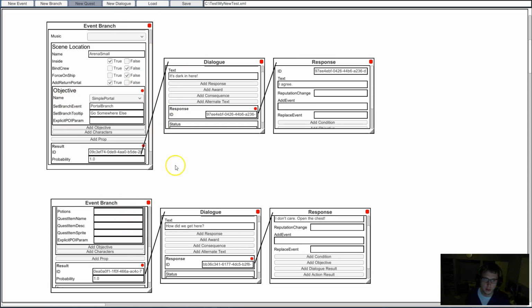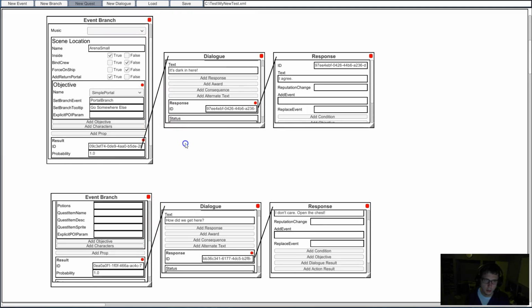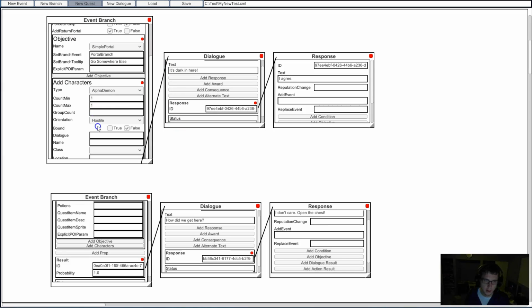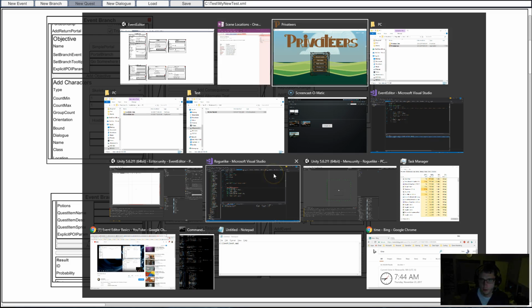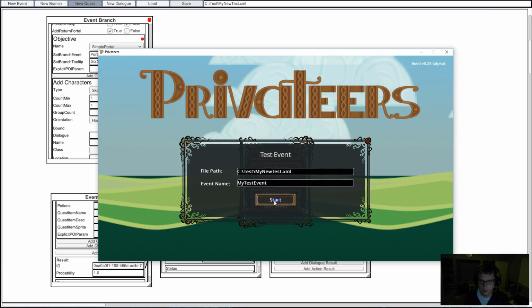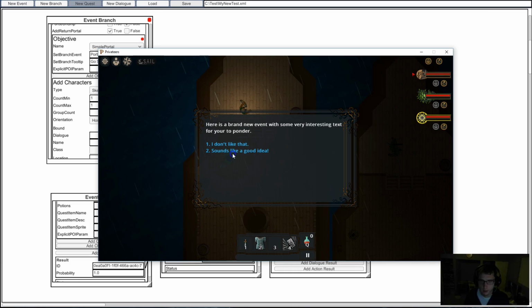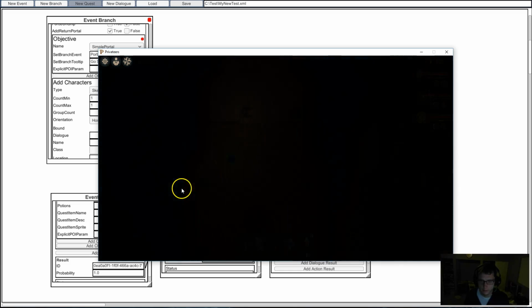And what else we can do, like here in this small arena, we can add characters. Let's add 1 skeleton lord. Okay, so now we have this 2 deep branching. Let's go and test it, see if it works how we think. Sounds like a good idea.